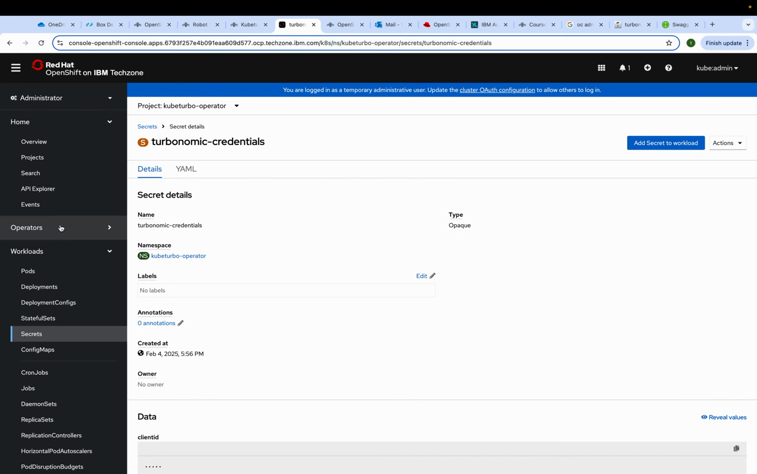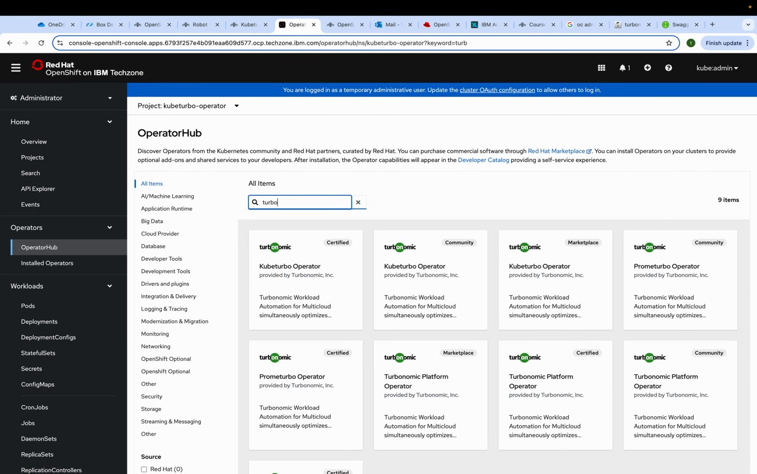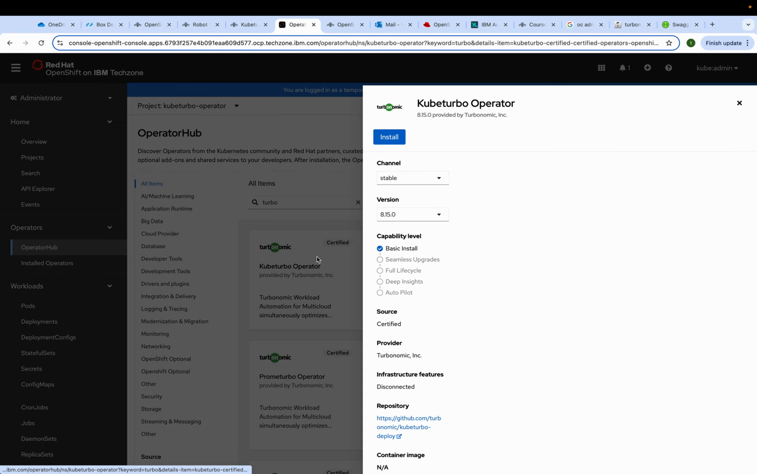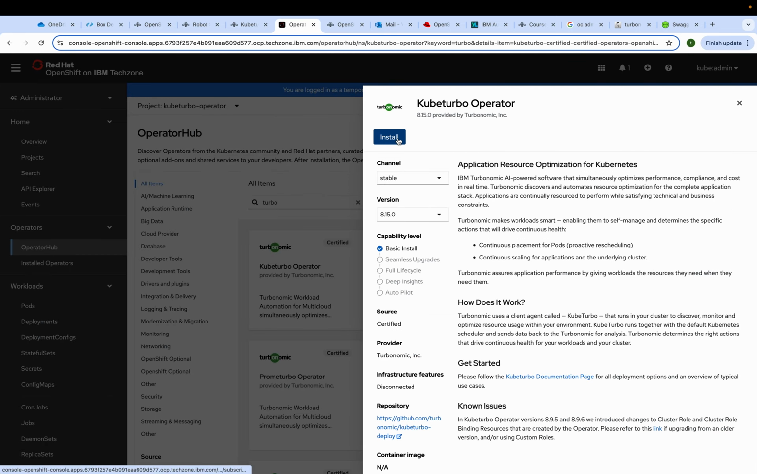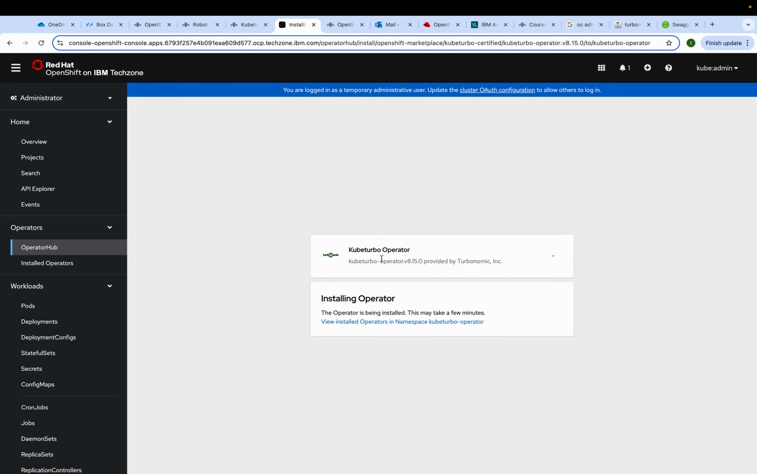Once that's done, we'll switch over to the operator hub view and search for Kube Turbo. Click on the certified image and click on install. Keep everything, the version latest and the namespace as the one that I just created. I'll leave the update approval as automatic and click on install. This usually takes a few seconds.